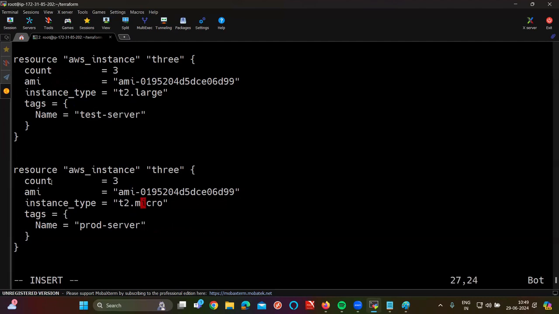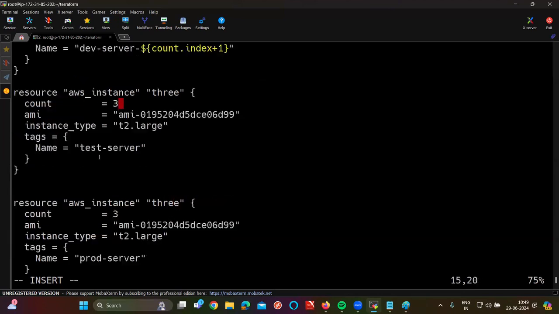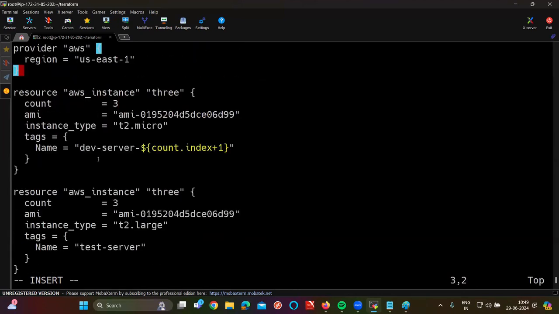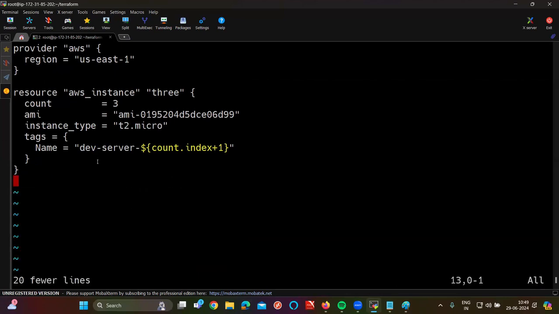And your name will be T2 large itself. So if I have 3 different configurations, this is the way I need to write the files. But instead of writing such lengthy files, we can use the concept called variables and length.